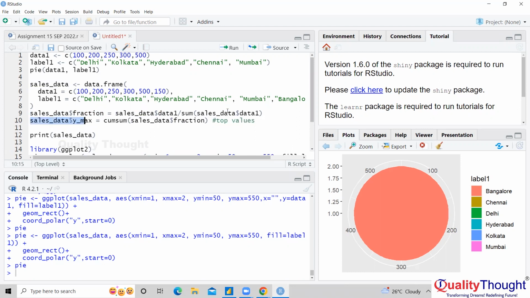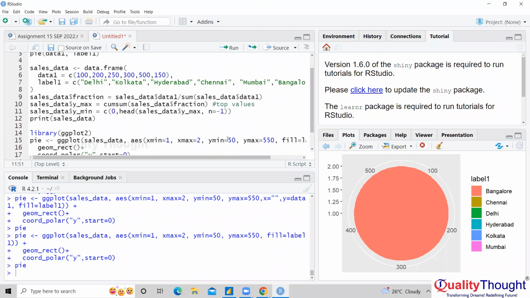Now I'm going to say y min. To get y min, you have to find the highest value from the bottom, right? So I'll say first 0, if nothing is there, 0. Otherwise, you take this head. Head 1 will give us the first row, head minus 1 will give us the last row. We will take this max value, and from the max value, give me the lower value. So I'm going to say n equal to minus 1. And here I'm going to say y min as y underscore min and y max as y underscore max. Now let's run this.